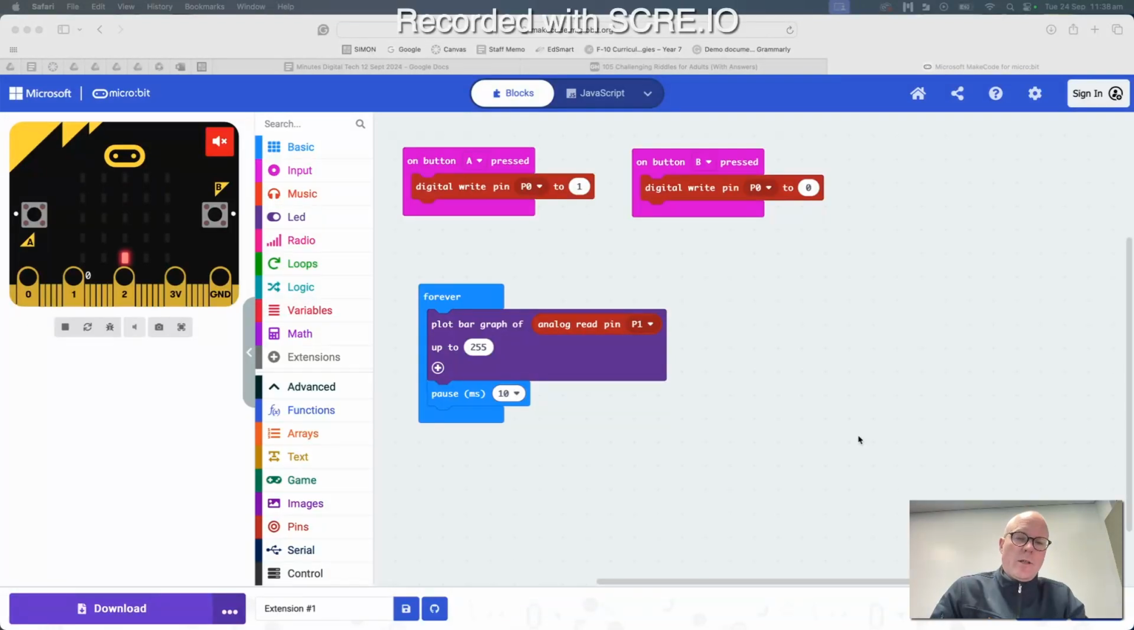So essentially what we're asking you to do is have a system where when you press A, your system is turned on, and when you press B, your system is turned off. And the LED light will indicate if it's on or off.